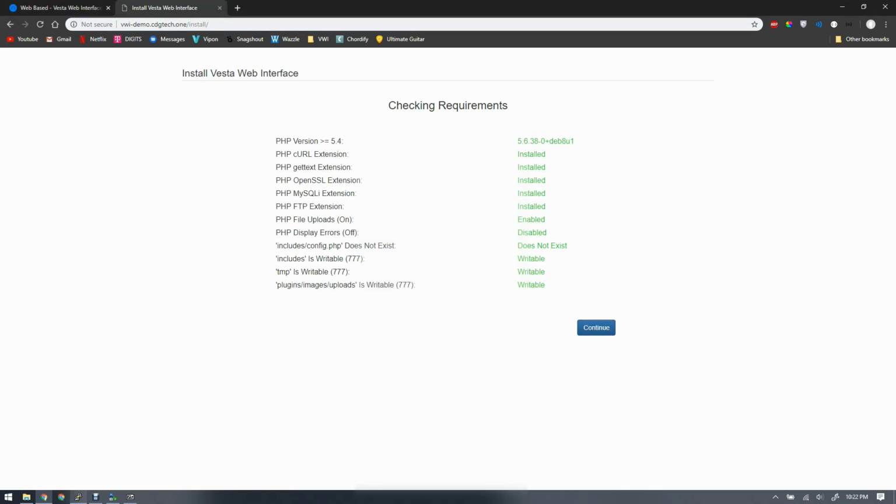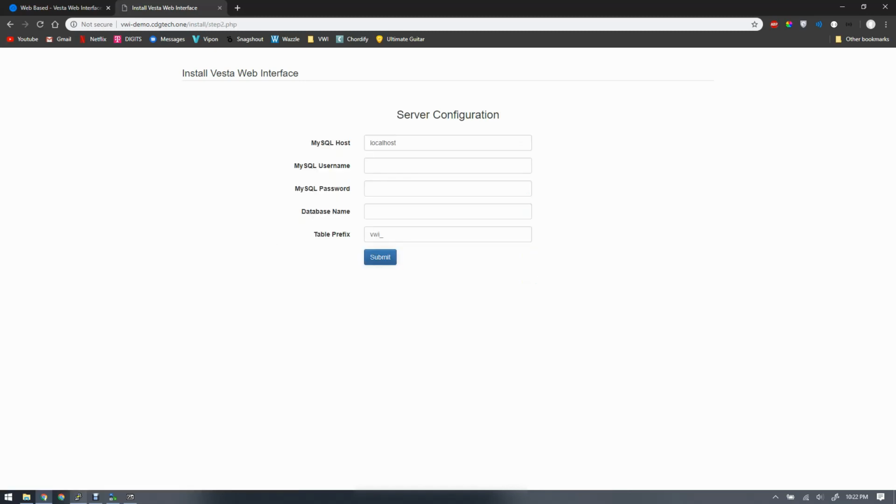And if these extensions are not installed, you're going to have to install them. That changes based on the system and type of PHP you have, so that's something you're going to have to look up. We'll hit continue, and now we're going to be setting up our database server. You need a MySQL server to run VWI. We've already created one on this same Vesta CP server. For your host, you can enter either localhost, your IP address, or your domain name here. Since it's on the same server that this site is on, we can just use localhost.